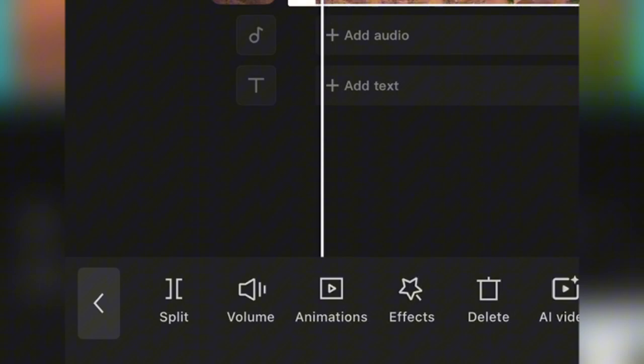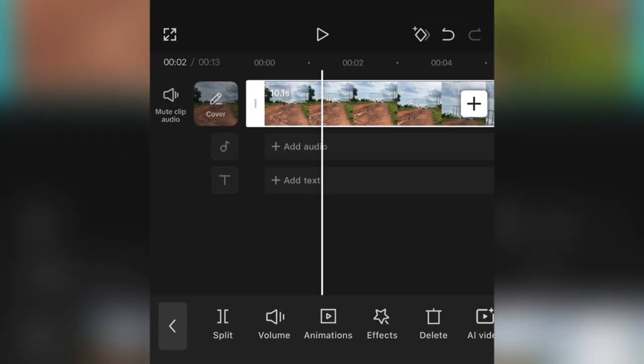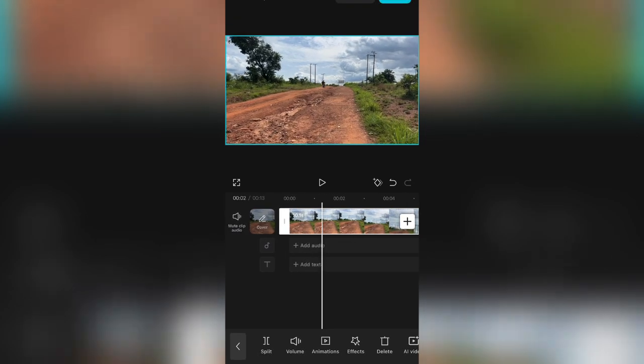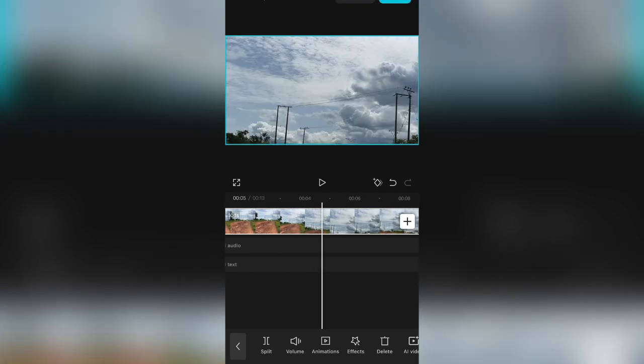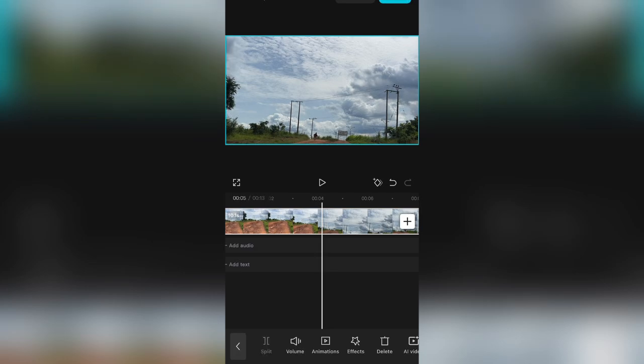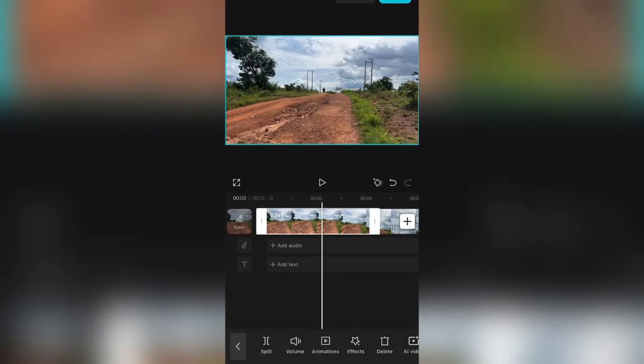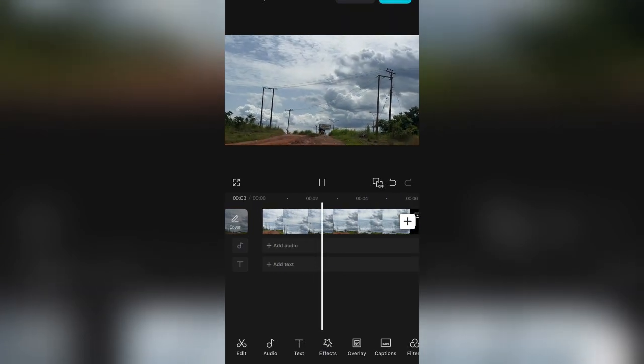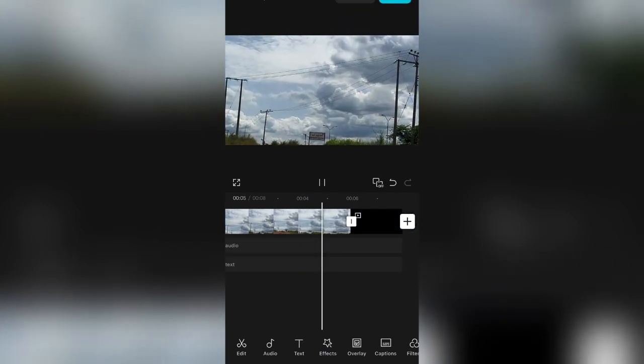When it comes to the edit subsection, you have split. What does split do? Like this video now, let's say I don't like how the bike started coming in. I want to view the sky. I will just cut out from here, split. This whole video now, once I click delete, you will not have to see the bike again. You just have to start seeing the sky. That's what the split does.